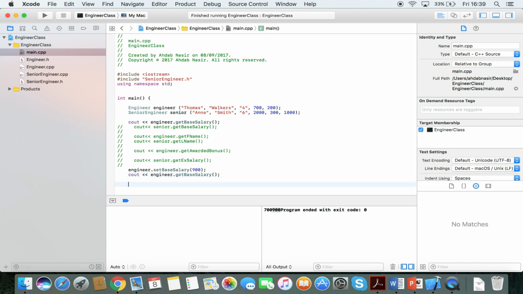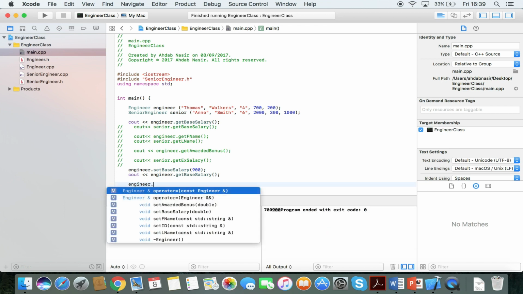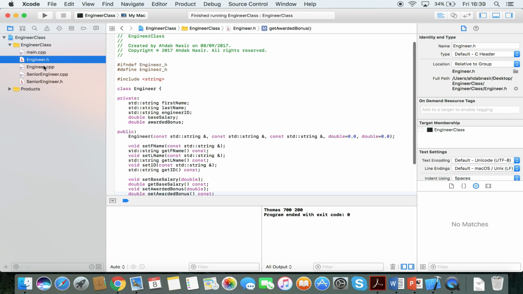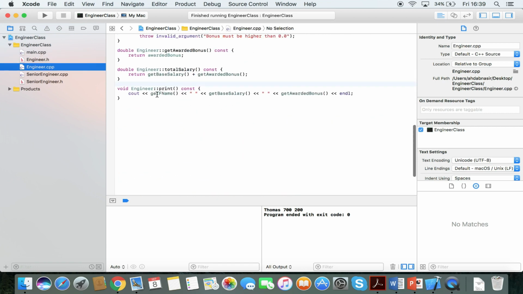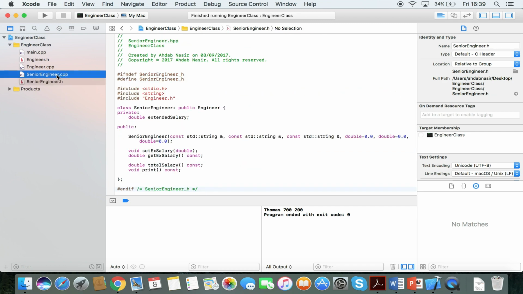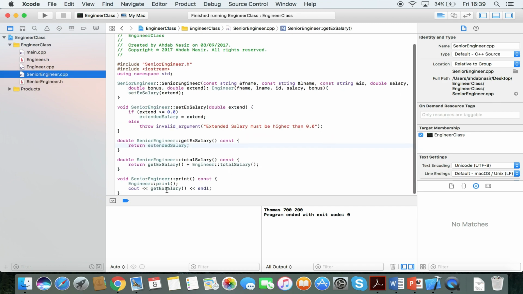Let's do a print statement before that actually. So if I do now engineer dot print, what will print out, and if I just comment this and this, okay, so if I do engineer dot print, it prints out Thomas, salary, and the bonus. And if we go to senior engineer, it will also print out the extended salary as well as whatever prints out in the engineer.